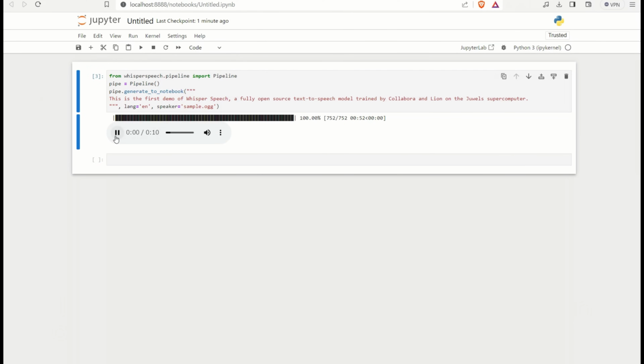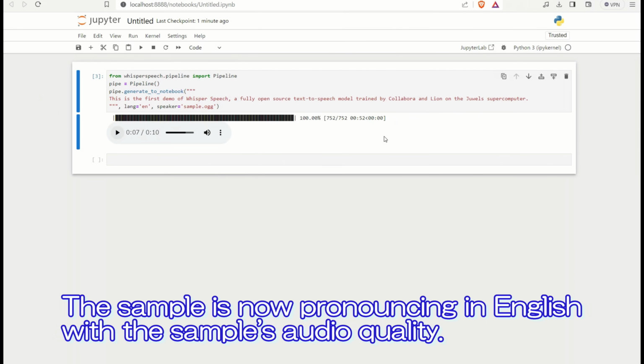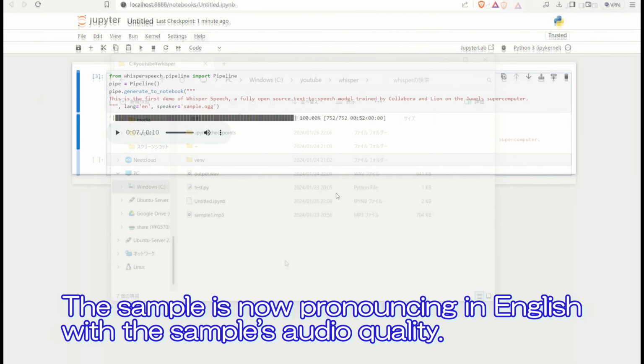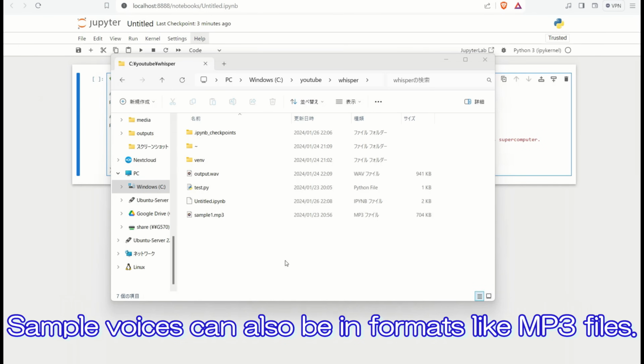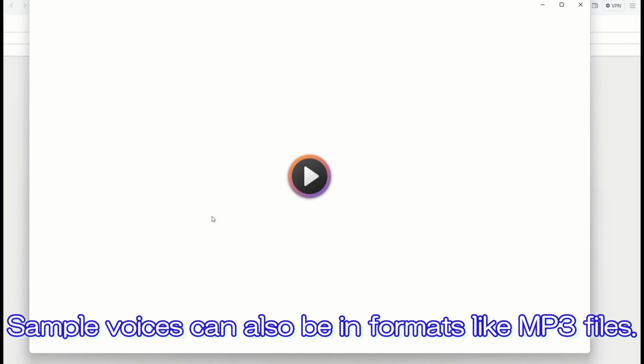This is the first demo of WhisperSpeech, a fully open-source text-to-speech model trained by Calabra and Lion. It worked! The sample is now pronouncing in English with the sample's audio quality. Sample voices can also be in formats like MP3 files.